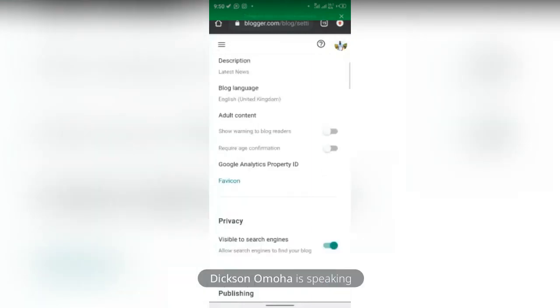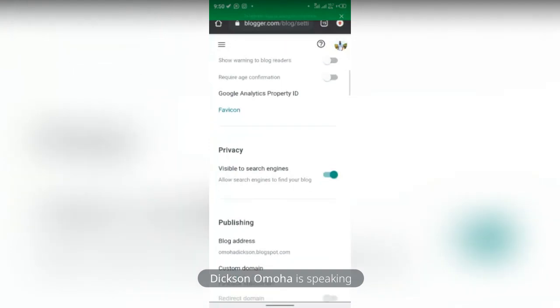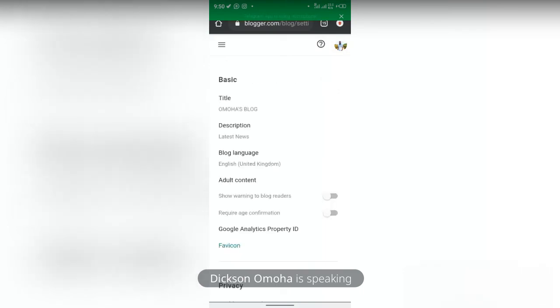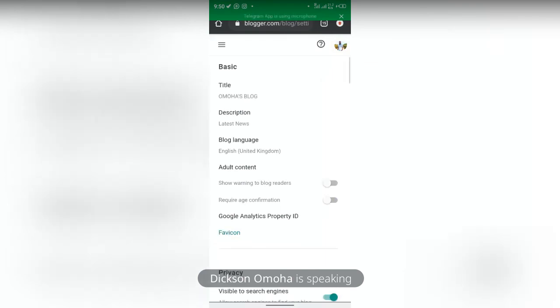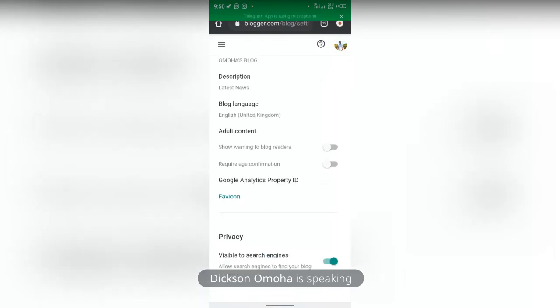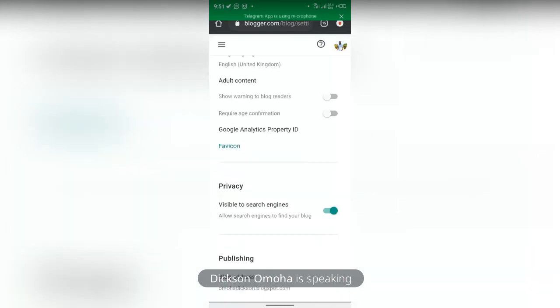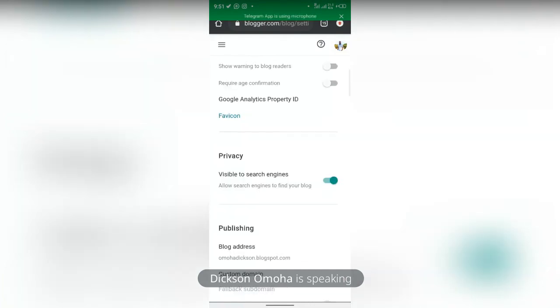Now, if you click on settings, you see custom domain. How many of you can see that? In settings, you have basic, we have title, we have description, we have blog language, which is English, we have adult content, which is not adult content, you have Google Analytics. It's already on. We have favicon. I'm going to explain favicon. Let me talk a bit about favicon before we move ahead.